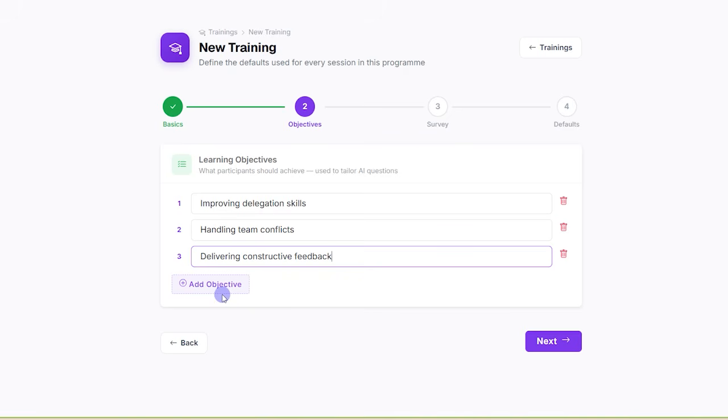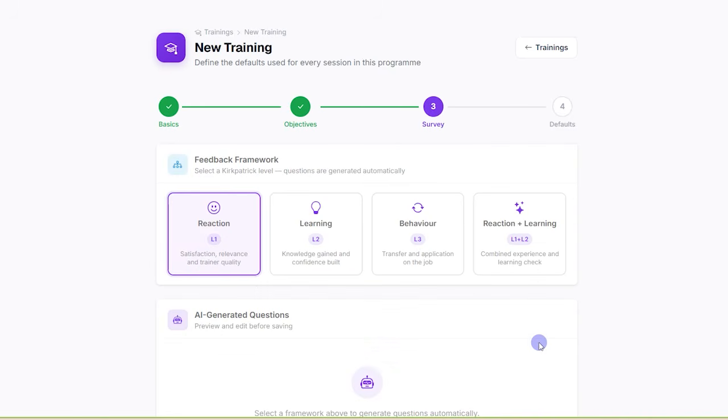This step is important because Enquete uses these objectives to generate feedback questions that are connected to the actual purpose of your training. Vague objectives will usually produce less focused questions, so make each objective as specific as possible. When you have finished adding the objectives, click Next.